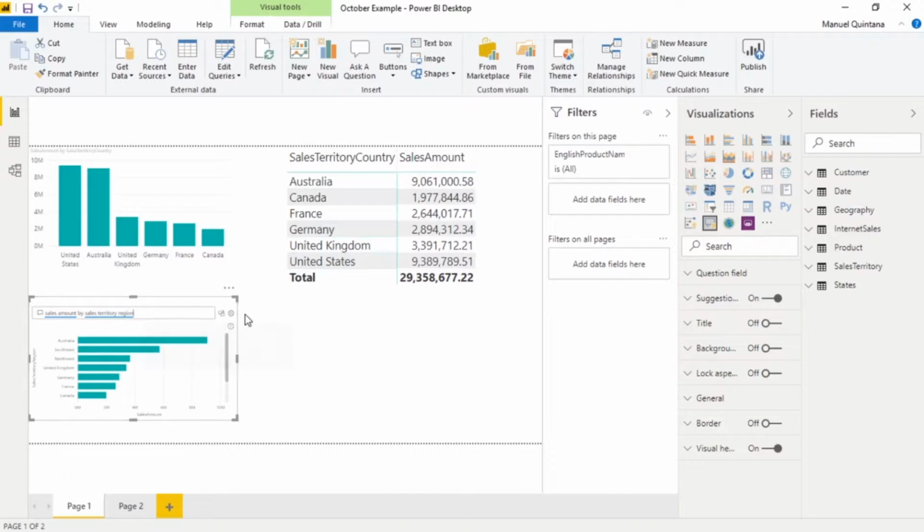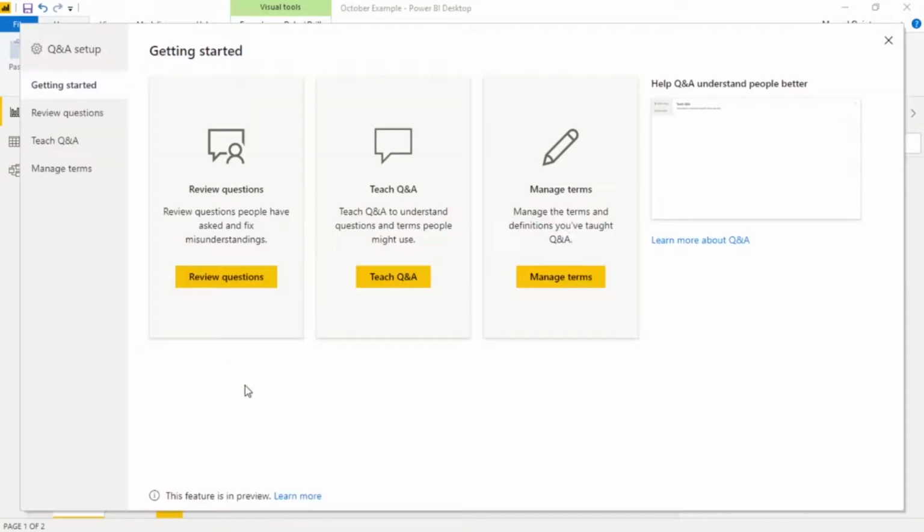So if we go over to the little settings icon right here, this allows us to make some additional modifications. And you can do things like review questions that have been asked. You can actually teach Q&A. In the teach Q&A section, you can do things like define adverbs and adjectives and things like that. Eventually, you'll hopefully be able to come back in here and define verbs. That's not there quite yet. But you can do things like define what does it mean to be the best.